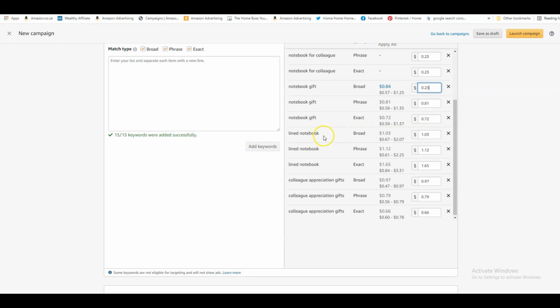So for example, here, lined notebook, it's a very competitive keyword. Amazon has set the price at $1.03. I wouldn't make a profit even if I get sales from this ad. But some people, I guess, would run this ad just to get their BSR higher, to get a higher ranking book, because when your book ranks higher, it is more likely to get organic sales as well. So some people run adverts even if they make a loss, because they know they're going to sell more books organically by ranking their book higher.